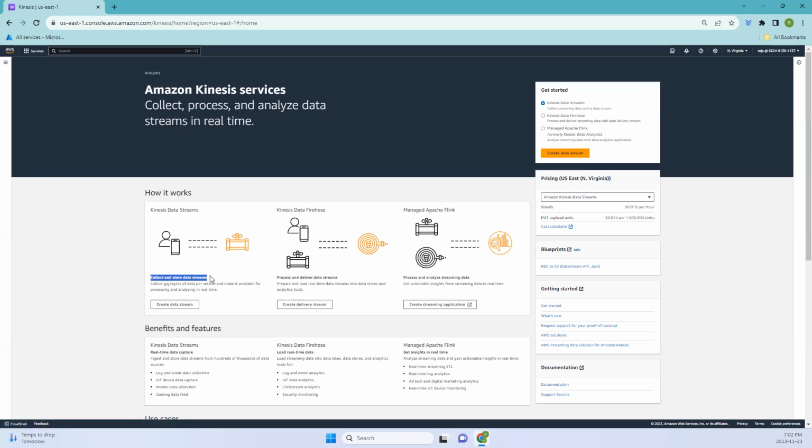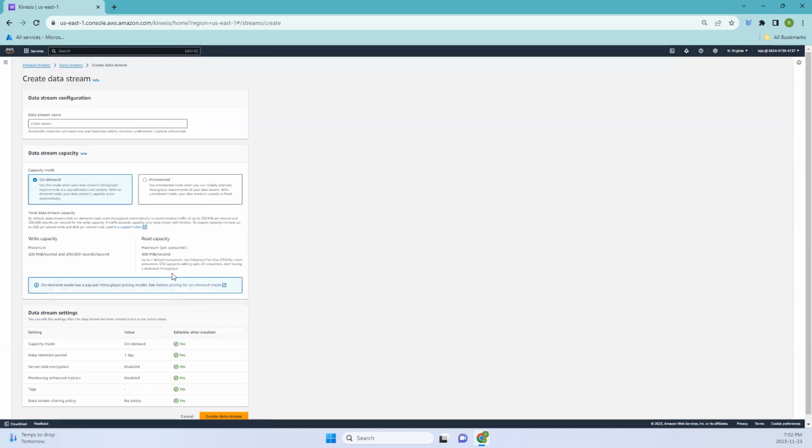So you can see it's collect and store data streams. So collect gigabytes of data per second and make it available for processing and analyzing in real time. So that is what it is. So let's go ahead and create one. Create data streams. So before that, let me bring the diagram.